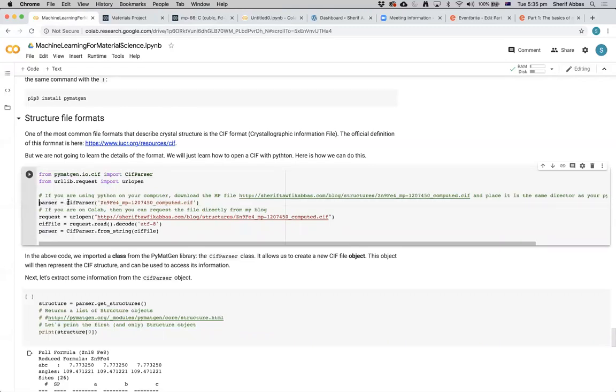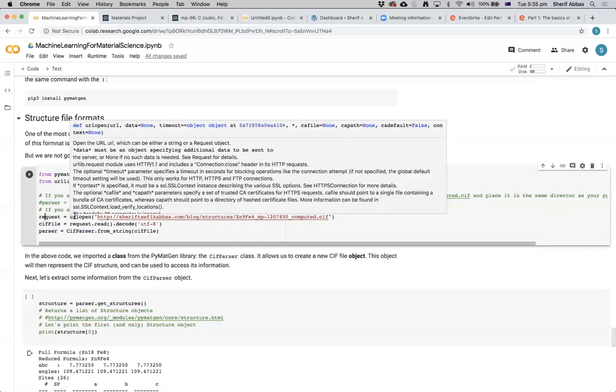So parser equals CIFParser. This is a class in PyMatGen that can open the CIF file, and that's if you're keeping it on your computer. But if you're running it from here, then instead of this, you can use this line, and it's going to actually open the file from a remote location.